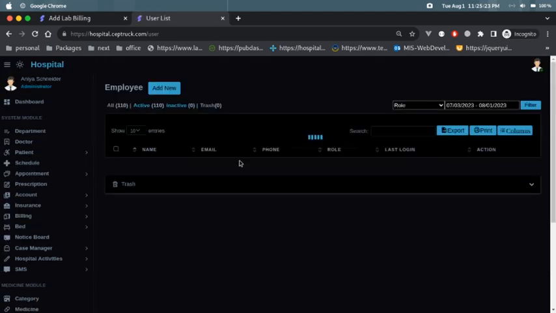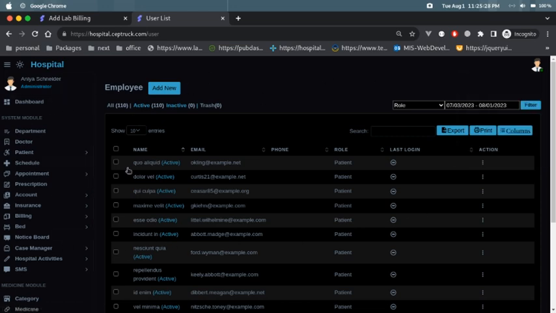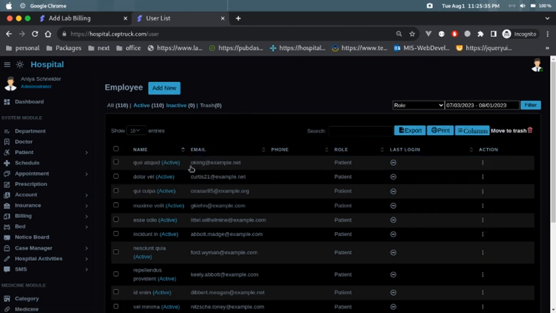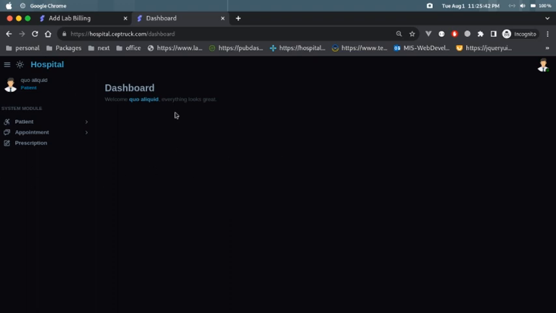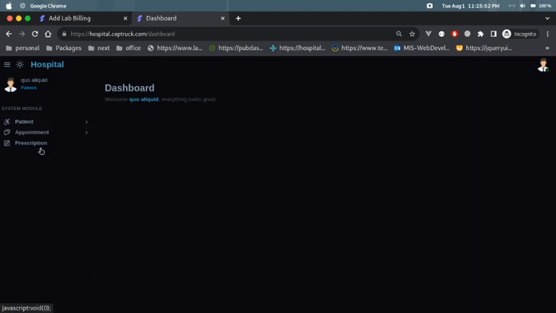Now suppose I am admin, look at that, I am an administrator, so I can visit all the users' accounts. So just click secret login. Look at that, this is an account, so I am going to log in as this account. So just click secret login. Look at that, as this user, he is a patient, so look at that, this role is patient and the patient ID is this, and I am seeing only this information. So this is the thing.